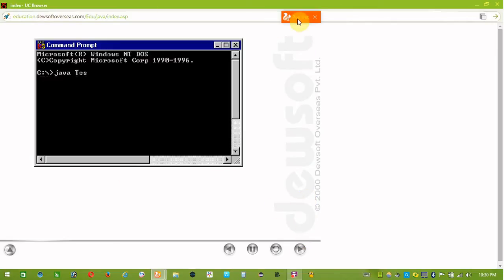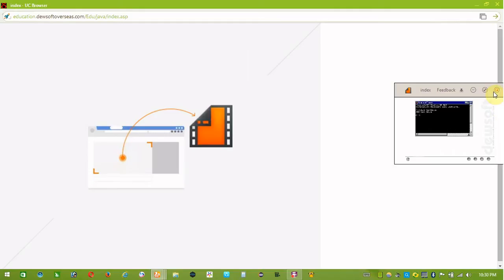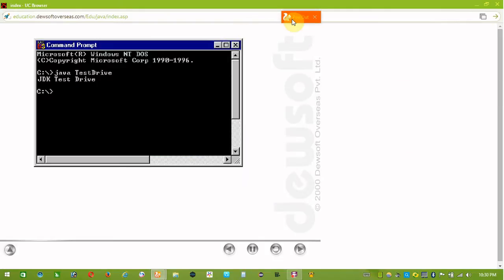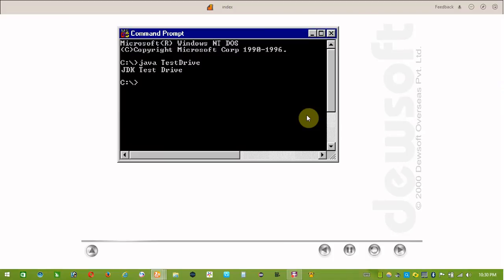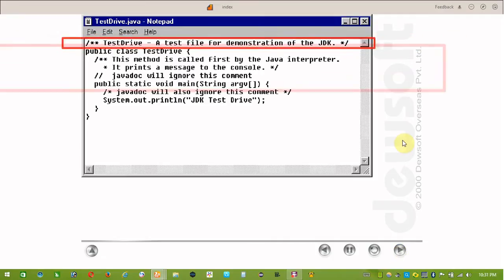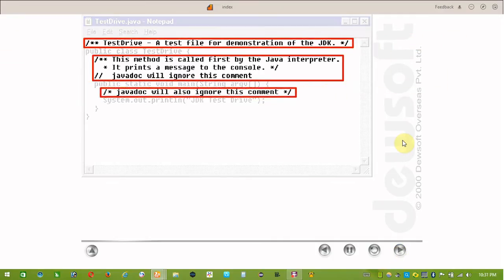After compiling testDrive, you can run the program with the Java interpreter by entering the command shown. The output will be the words JDK testDrive, as shown. By adding a few comments to your Java source code, you make it possible for JavaDoc to automatically generate HTML documentation for your code. Add the comments shown to your testDrive.java file.